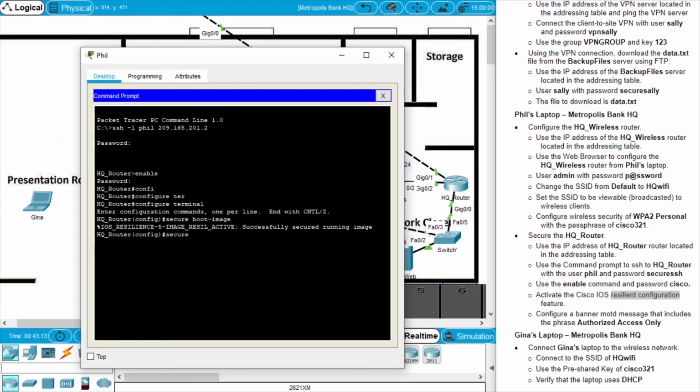Write the command secure boot-config and press enter, and you get a new message saying successfully secured config archive, meaning that the configuration of the IOS is secured. So both the boot image and the configuration file are secured. They cannot be changed or deleted by accident.